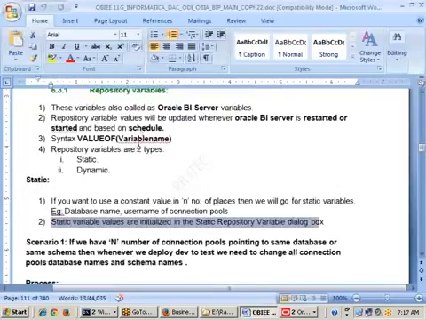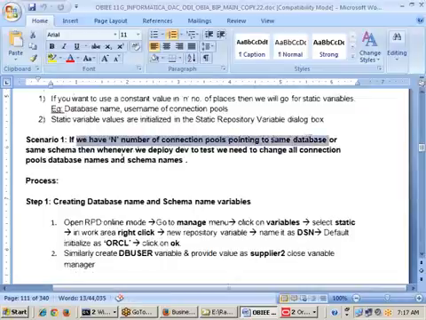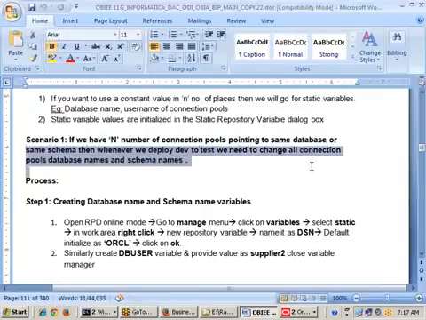Scenario 1. If you have n number of connection pools pointing to the same database or same schema, then whenever we deploy from development to testing, we need to change all connection pool database names and schema names as per the testing environment. Let us say today you are moving the RPD from development to testing. All the connection pools you need to change. That is somewhat a time-taking process, right, sir?